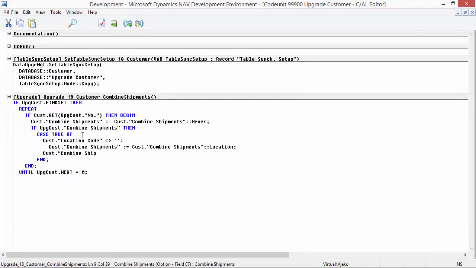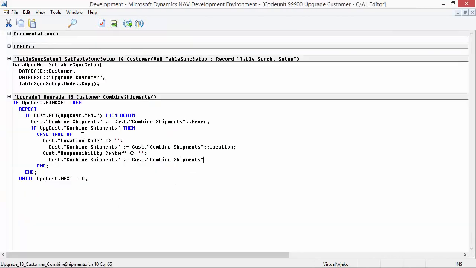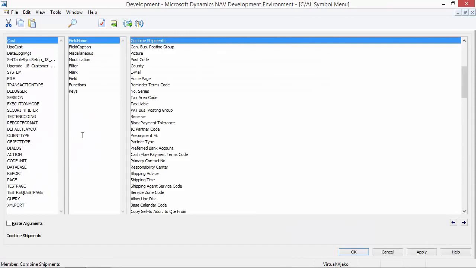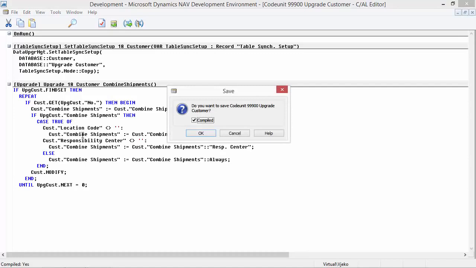If the customer has responsibility center, then I'm setting combined shipments to responsibility center option. And if none of these two conditions are satisfied, then I'm setting it to always. And finally I will call customer modify to save the change to the customer table.